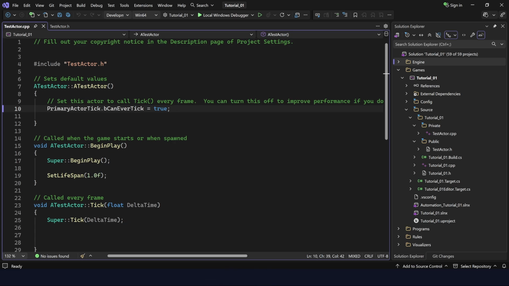Now, what do I mean by how the class should look? It simply means what will be the initial values of the variables you create. Or what will be the initial settings for this class. Let me show you what I mean in Blueprint.